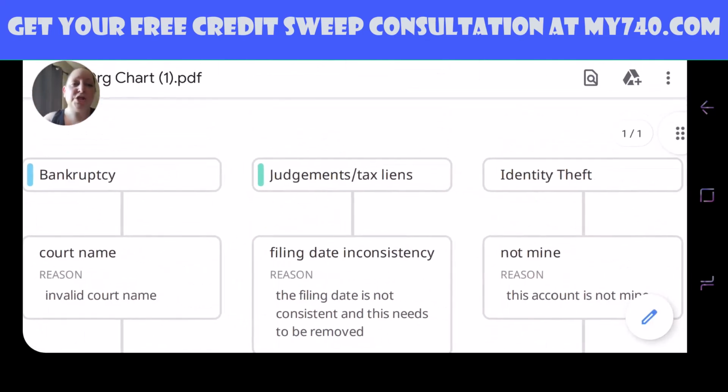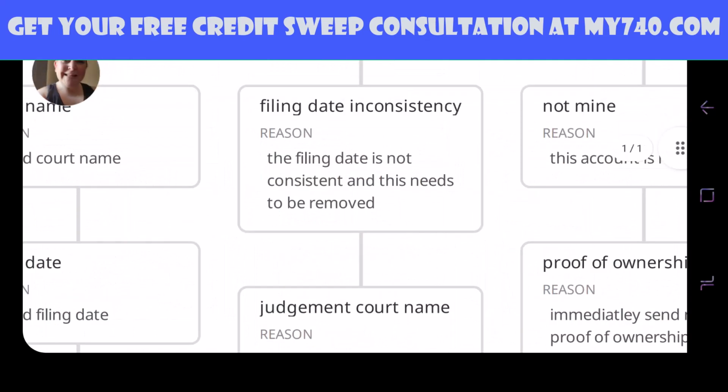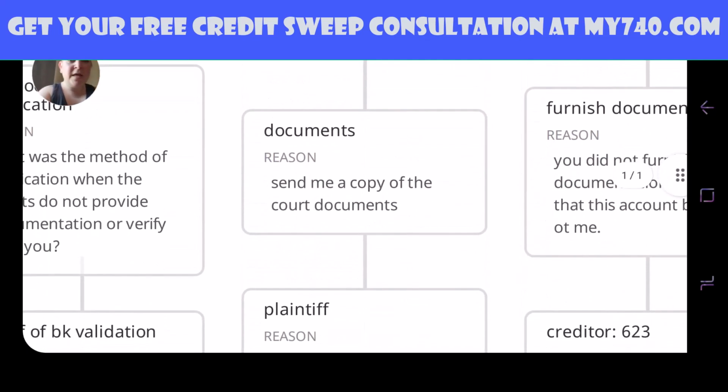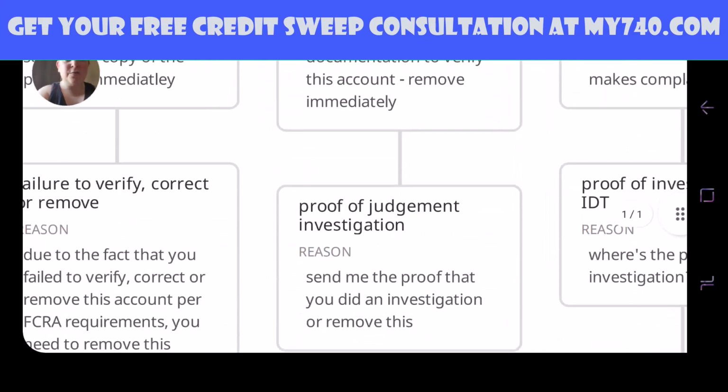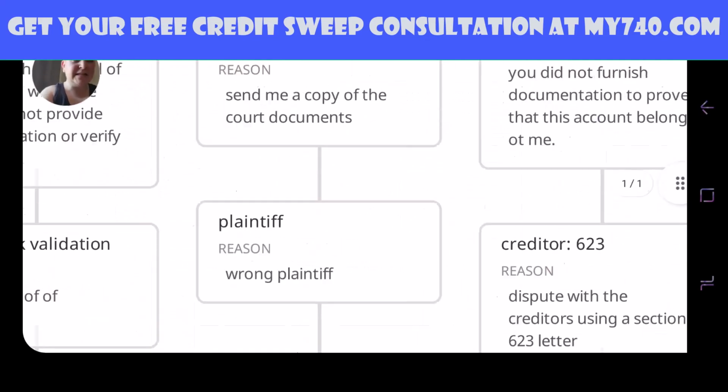Let's go over to judgments and tax liens, and I'm going to make filing date inconsistency. I remove all tax liens and judgments mostly with this one reason. Judgment, court name, documentation, plaintiff, failure to provide documentation, proof of judgment investigation.